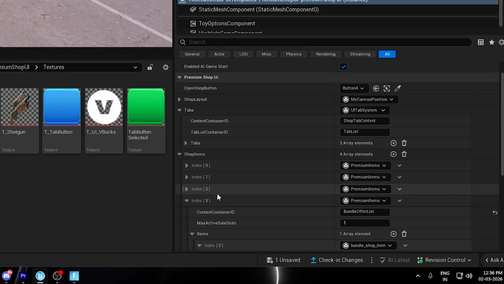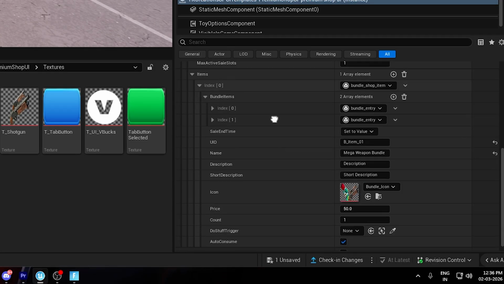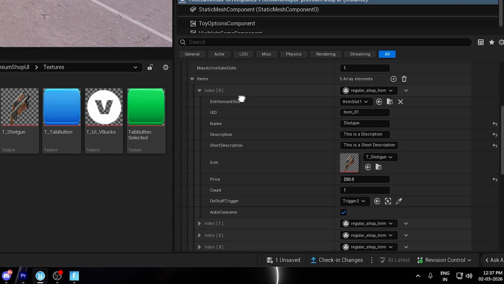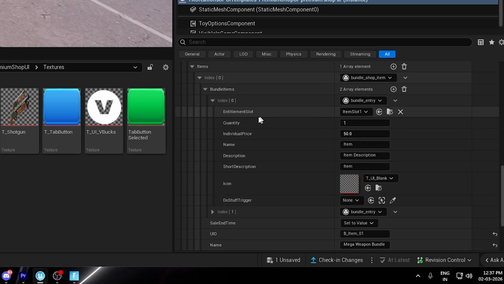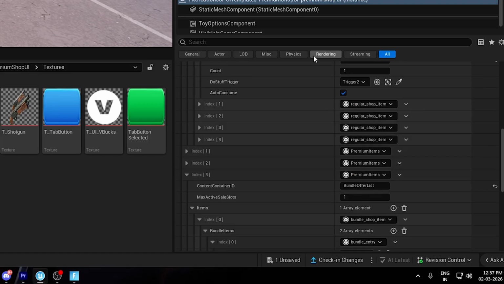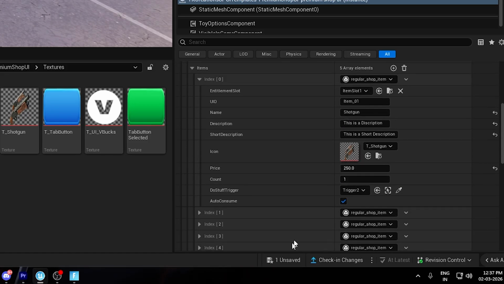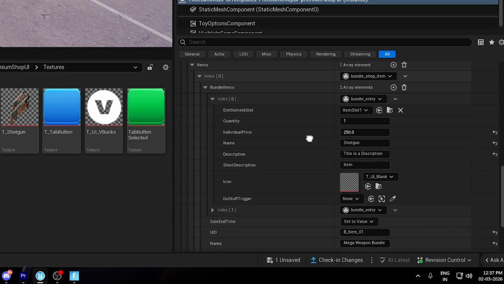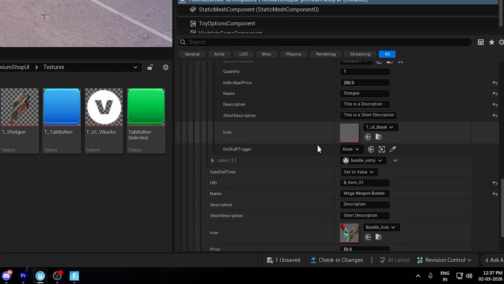It's better to use items that already exist as regular or sale items. For example, if I want to include this item, its entitlement slot is 1. So I'll select slot 1 here. Quantity will be 1. Individual price should match the original item's price. Name will be the same. Icon will also be the same. Booster trigger will connect to the same trigger as the original item.